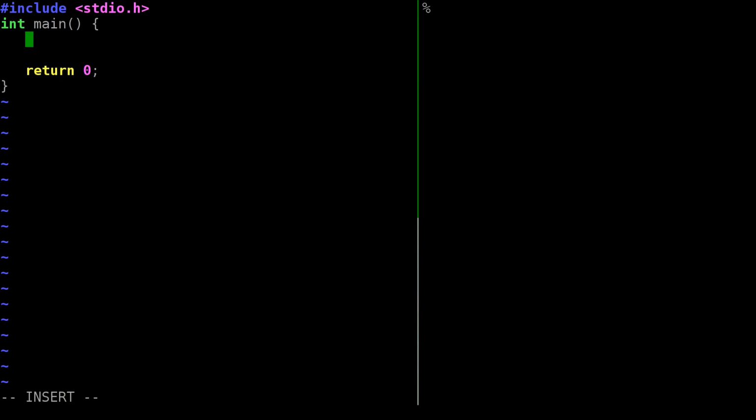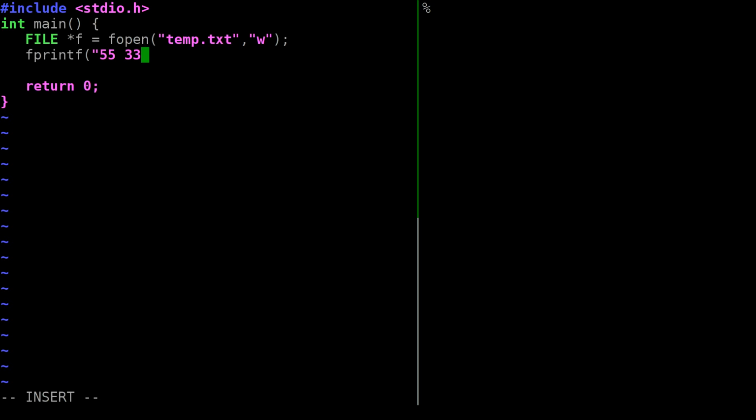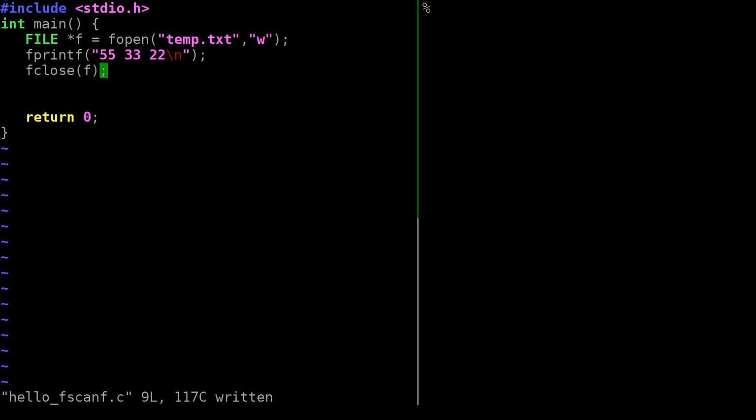So what we're going to do is create a new file, and we're going to open a file called temp.txt for writing. So we're going to create this file. We're then just going to fprintf something, a couple of numbers, let's say 55, 33 and 22. Now we're going to close the file. So then that will create our file.